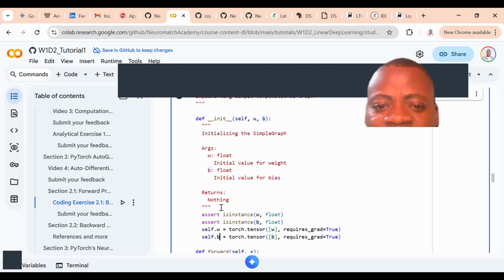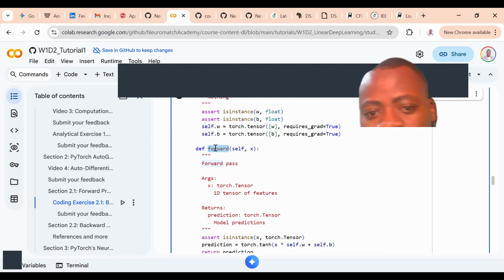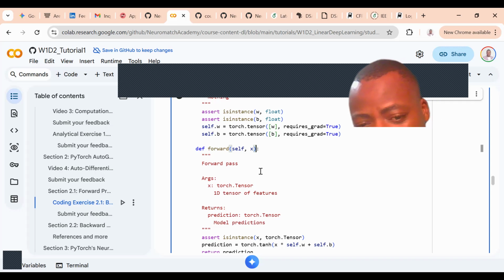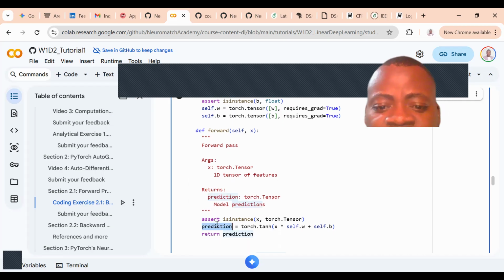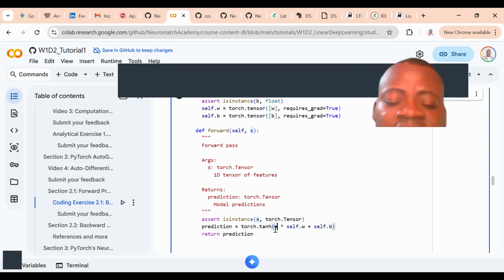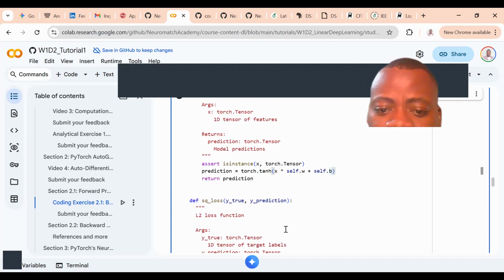Also within the class, we created a method called forward, and it is expecting X, which is the feature that this function expects in order to do the forward pass, like we mentioned when we were talking about Autograd the other time. And of course, the prediction uses torch.tanh of X. How to calculate that is X, the feature inputted, times whatever our weight inputted before now is, plus our bias, then it returns the prediction.